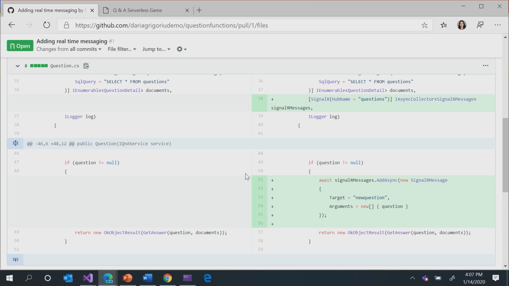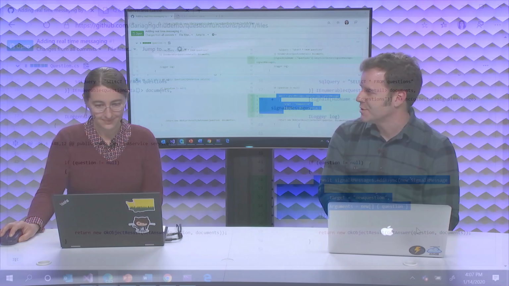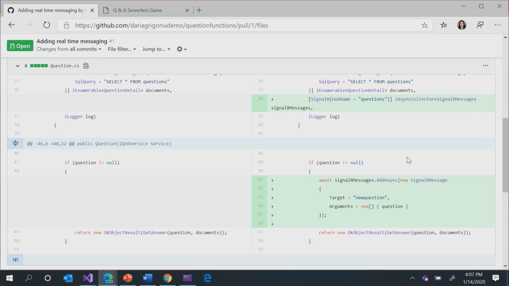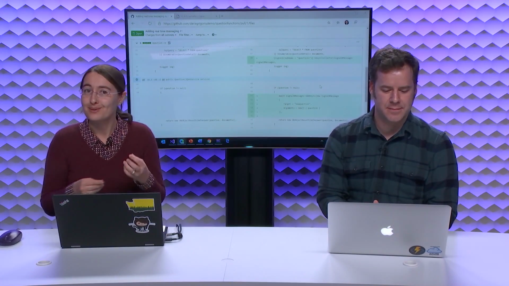We have this additional argument as part of my function that's being decorated with a SignalR service attribute, essentially with some basic configuration and metadata to define how that binding is going to work. And I have just a few lines of code here to add a message to the service anytime a new question is asked. So that was really the extent of the change that I had to make from a functions perspective. That's really all I had to do to enable the capability as part of my functions, as part of my APIs.